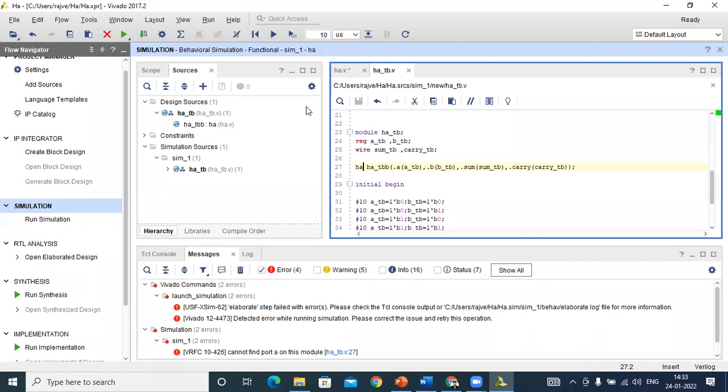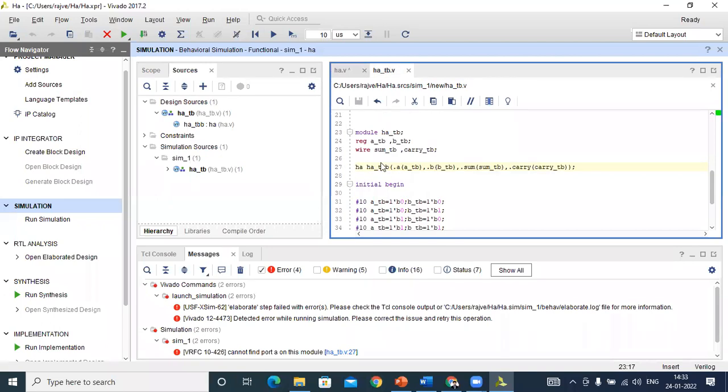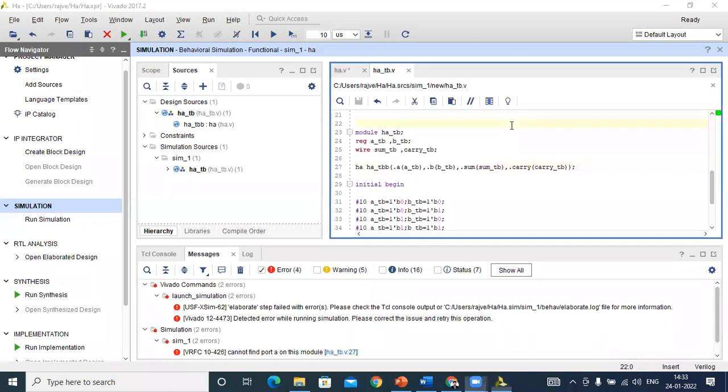Here, our top module name is HA. So that's why we write HA. Our top module name is HA, that's why we're writing HA. After that, we write our test bench instance name. You can write anything here; it is our test bench name.